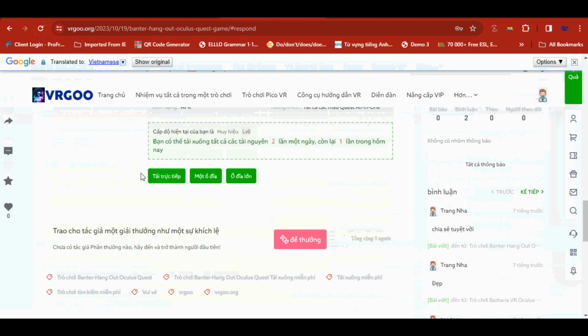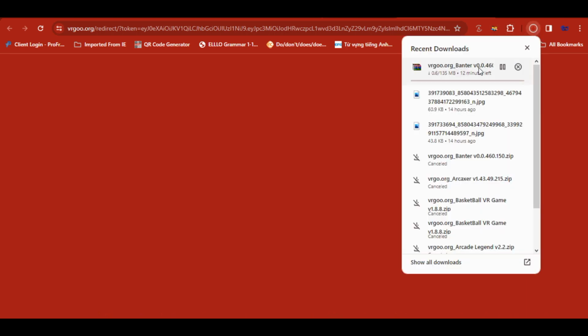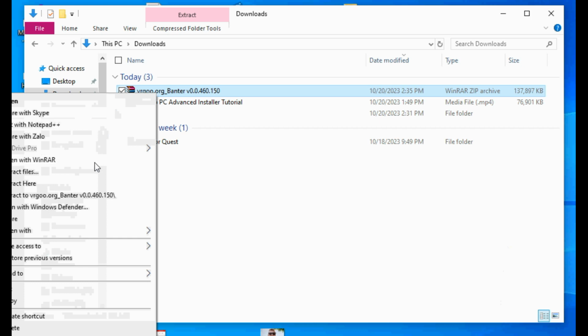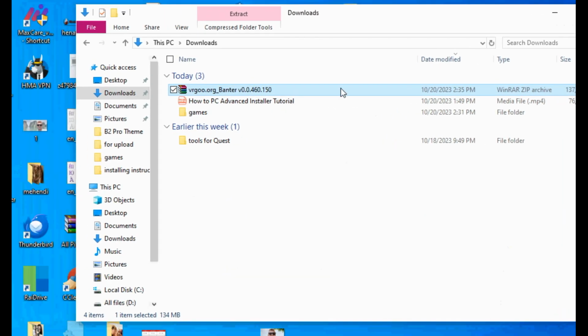Click the download button from any server you would like. And, download the file. Go to your download folder in your PC. Unzip your game file. Extract it.